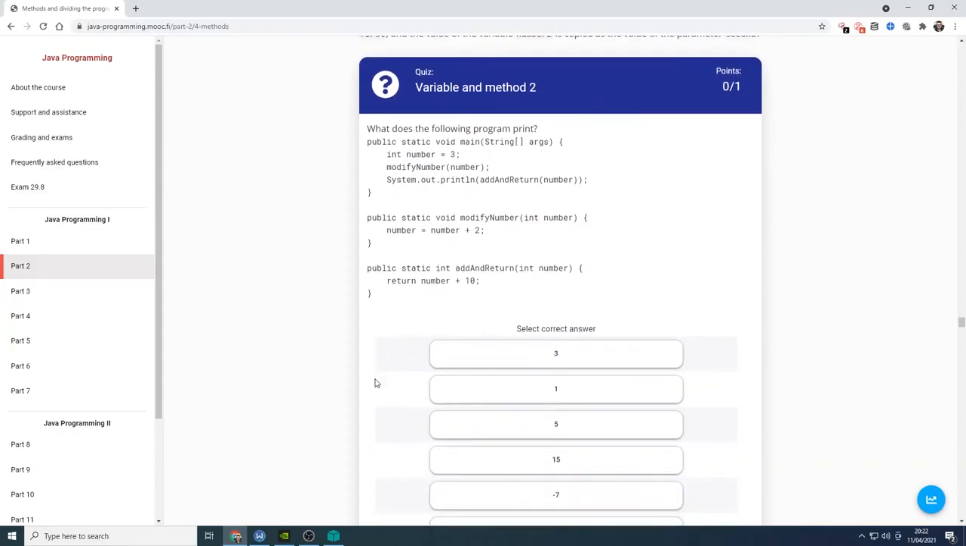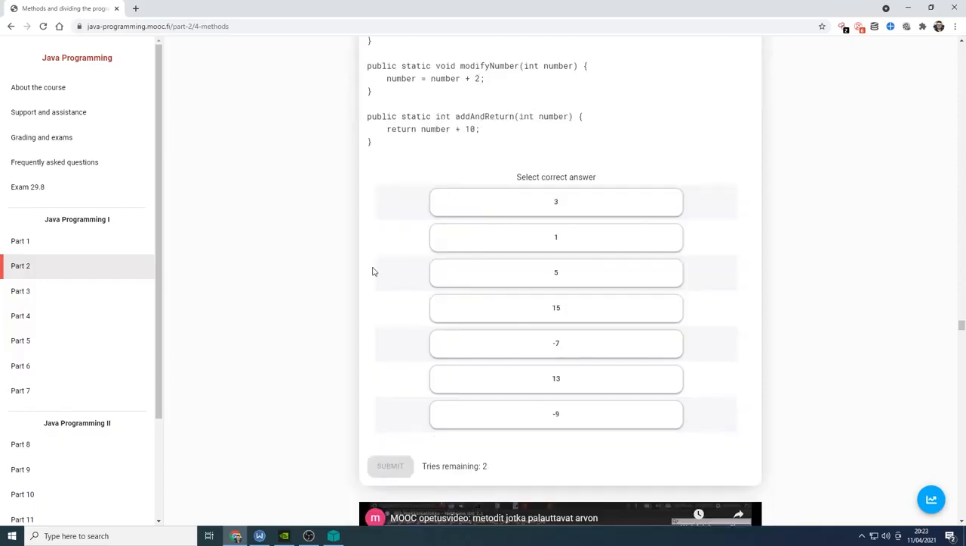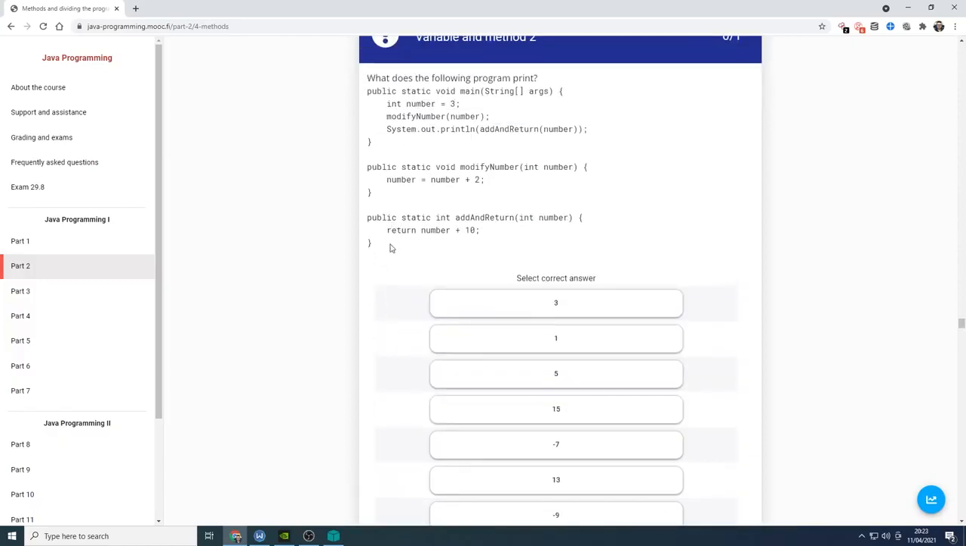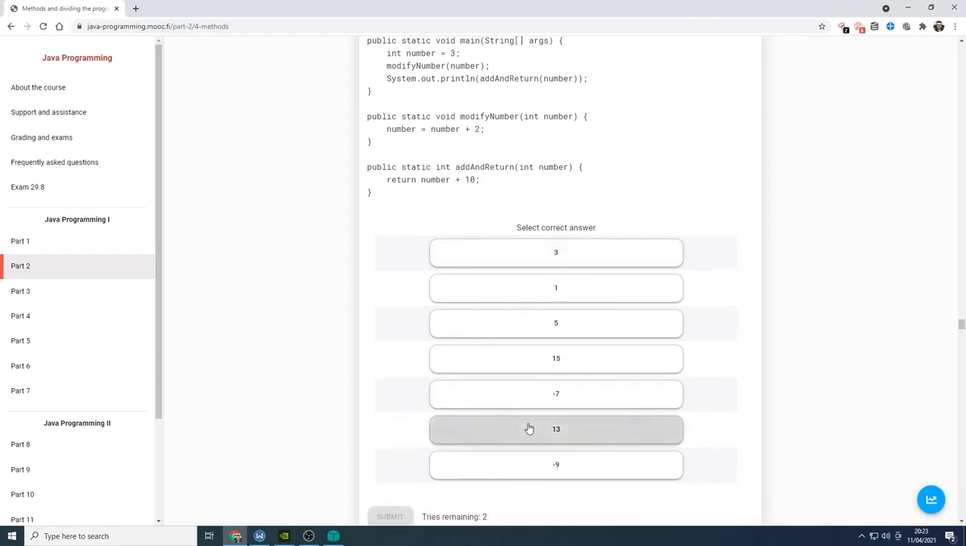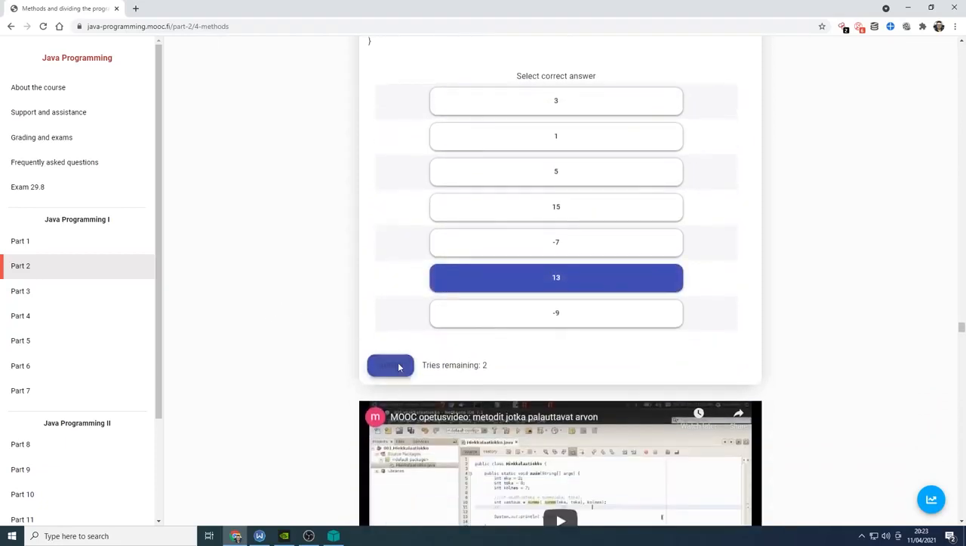So let's have a look at this one. What does the following program print? Int number is equal to 3, modifyNumber, which is this one, number equals number plus 2, then we've got the addAndReturn number. Okay, I believe it should be 13, but let's have a look.